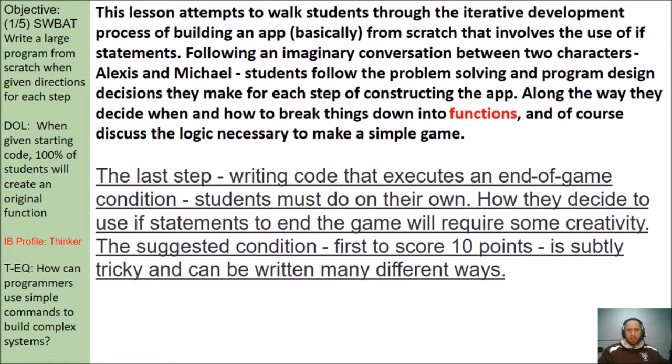Following an imaginary conversation between two characters, Alexis and Michael, students follow the problem-solving and program design decisions they make for each step of constructing the app. Along the way, they decide when and how to break things down into functions, and of course, discuss the logic necessary to make a simple game.